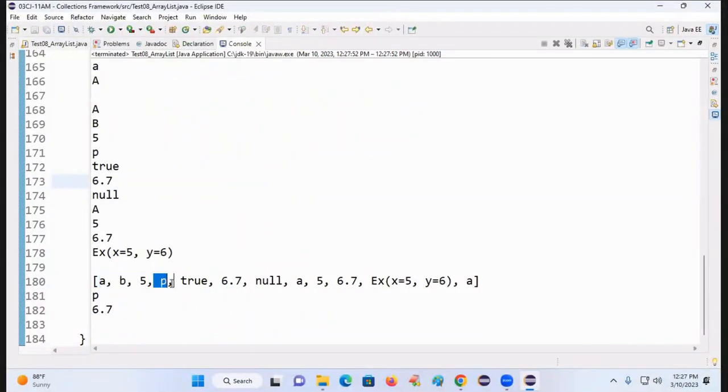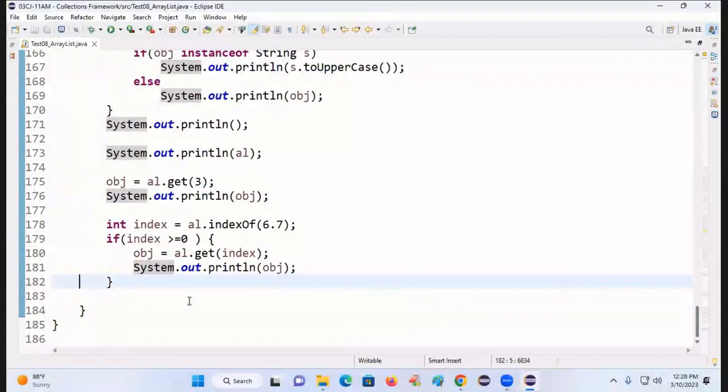Zero, 1, 2, 3. At position 3, what? P. And wherever 6.7 is found, that index is returned, and from the index the get method returns the object. Hope you all understand.